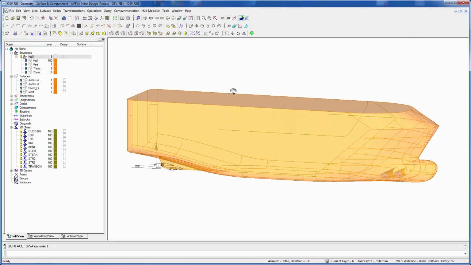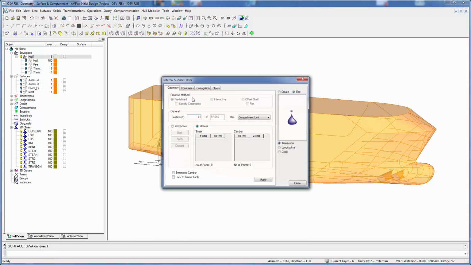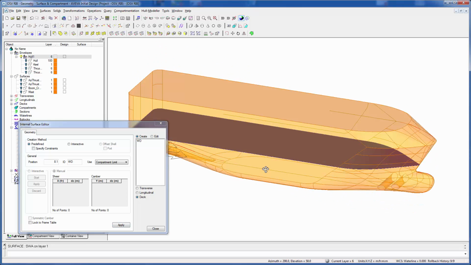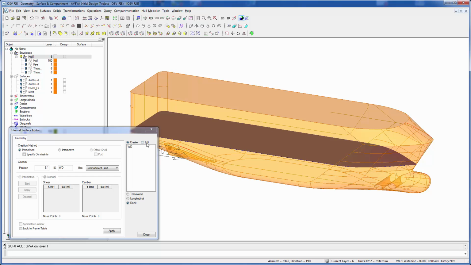We'll now take the hull form and chop that down to its proper shape. So we're going to create a working deck area on the back of the ship. We'll start by using the internal surface editor to make this deck shape. So let's make a weather deck, and we'll position this at 8.1 meters. Simply like that, we can press create and correctly create a deck inside the vessel.